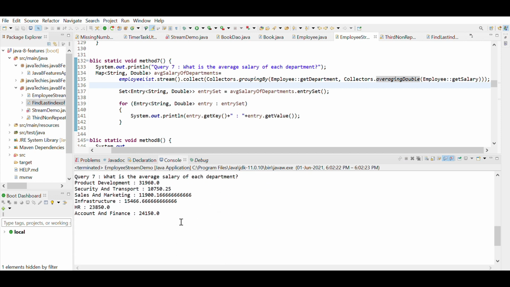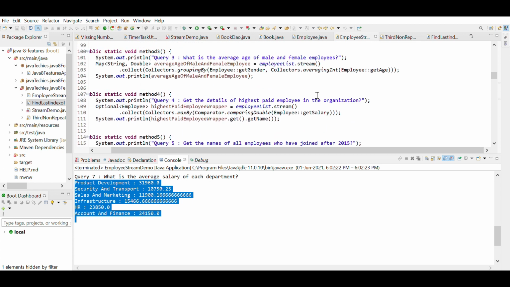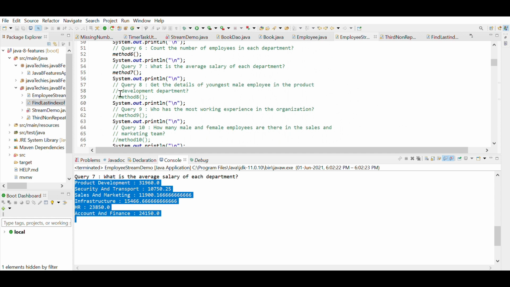So you can see I am getting the name of the department along with the average salary. Here I am printing the key and value pairs. So the key is the name of the department and the value is the average salary of each department. Now moving on to the next question.